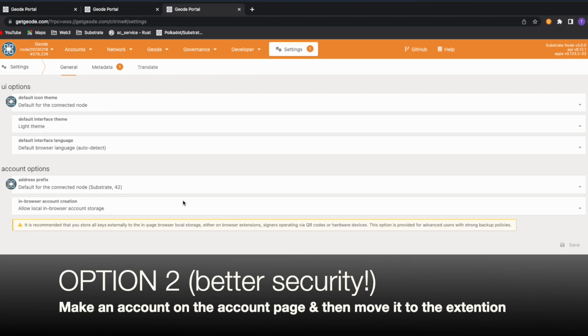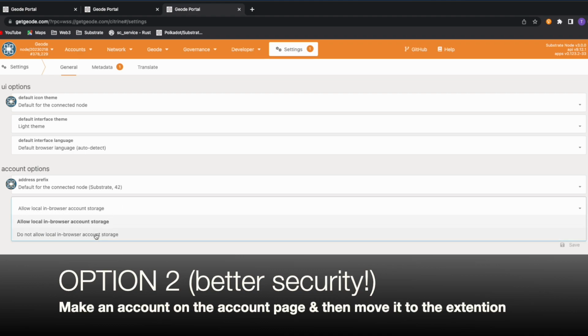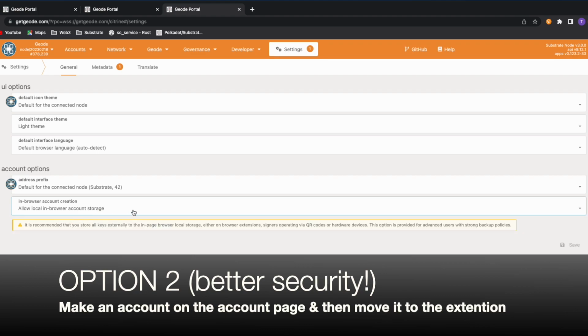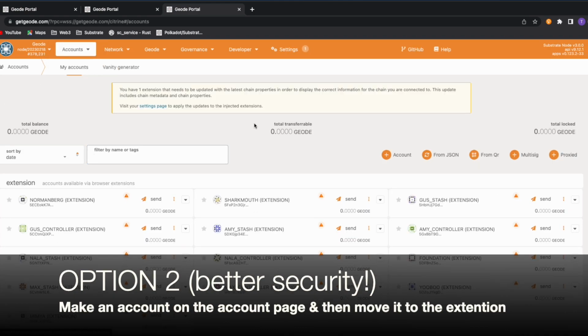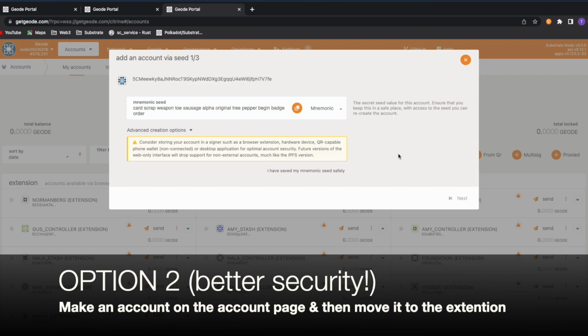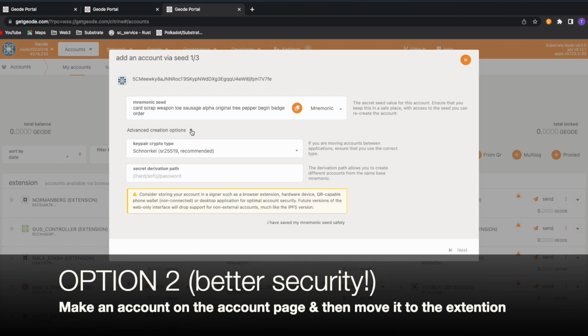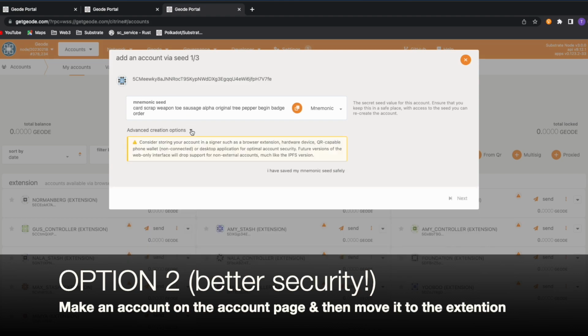Now, if you want to do it the other way, you'll start by going to Settings and make sure right there that you allow local in-browser account storage. This is allowing account storage in the page of your browser. Now, we're only actually going to use that feature temporarily. You would not want to use that permanently. But again, when we create an account on the accounts page, it gives you a mnemonic seed. There are some advanced features here. If you really know what you're doing, you're welcome to use them. If you do not really know what you're doing, don't mess with them.